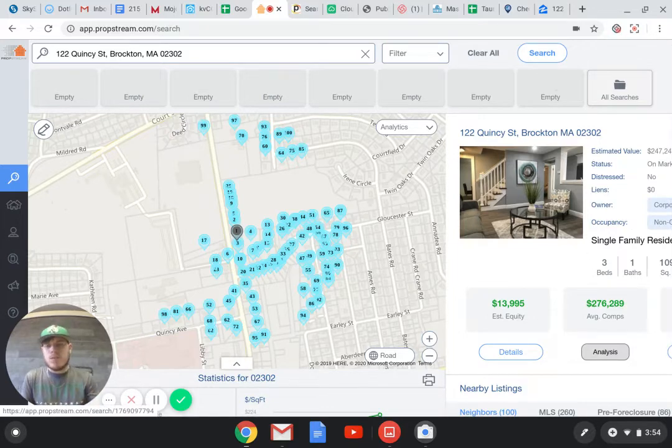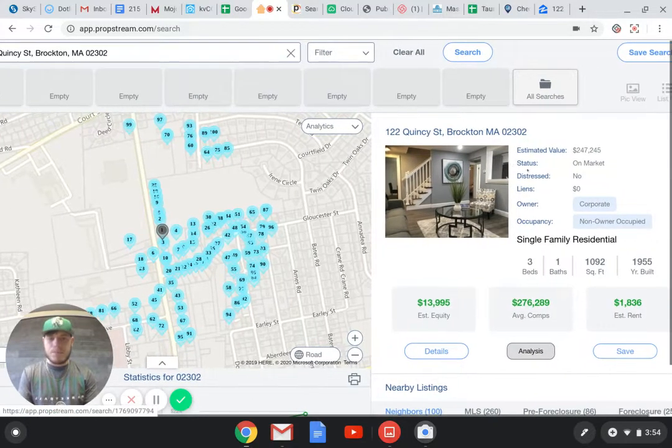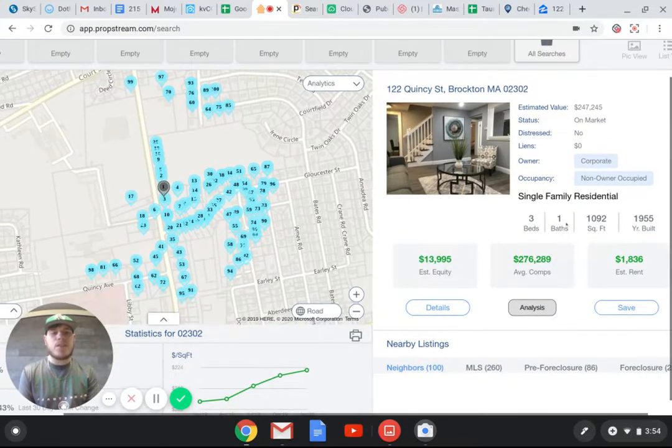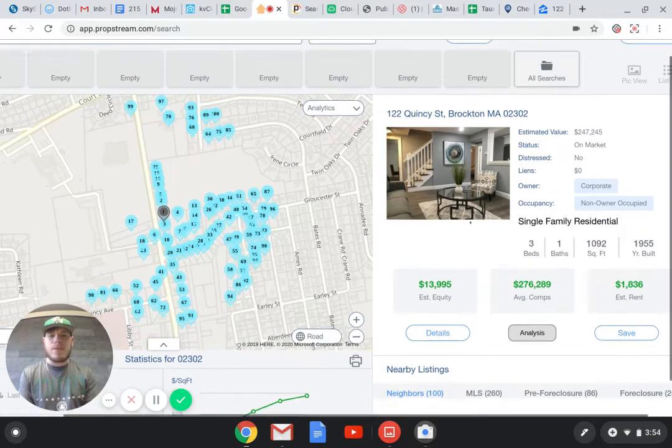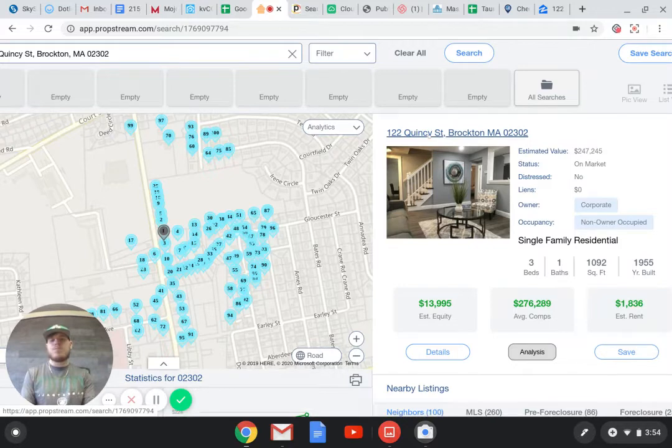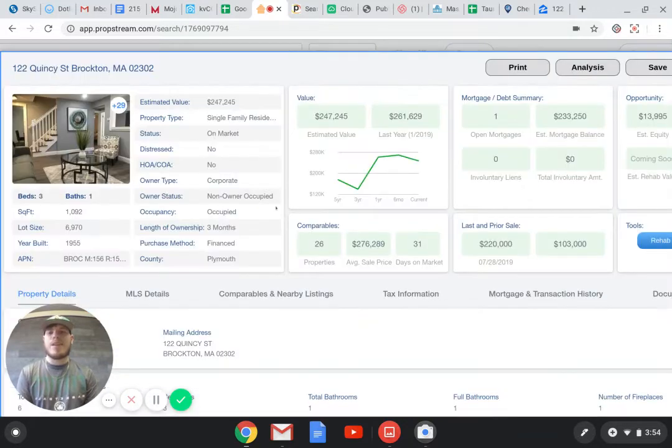So as everyone knows, if you do use PropStream, this is what it looks like when you pull your screen up. So what you're going to want to do is take the property that you're targeting, the one that you want to put on the contract and need to find the ARV for. You type it in the search bar. It's going to pop up, and you're going to come over here, right? I'm going to give you a little bit about the information of the house. 3-bed, 1-bath, 1,092 square feet. Call it 1,100. Built in 1955, right? Great. So let's click on it. And let's get into the numbers, right?